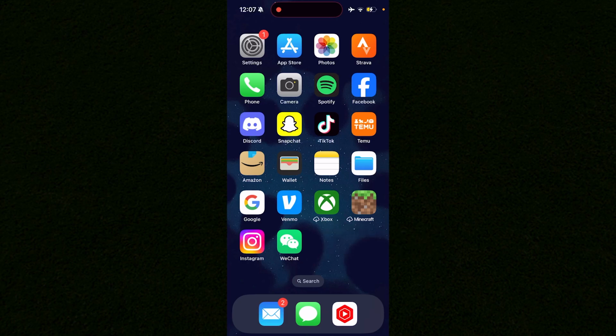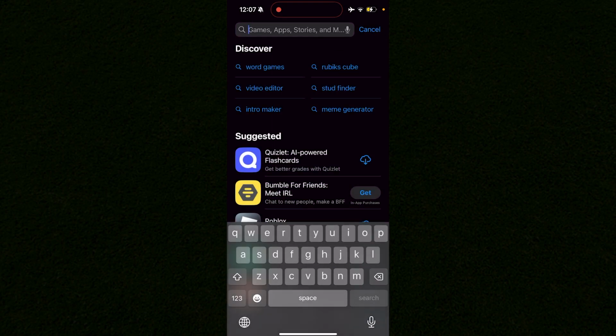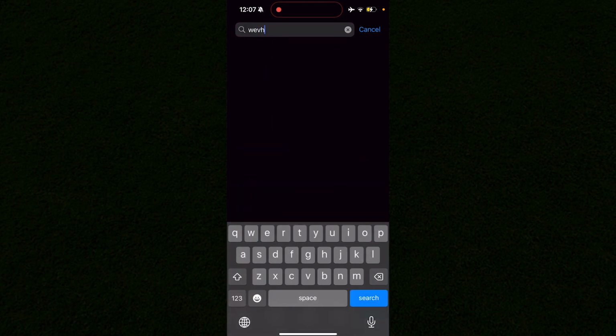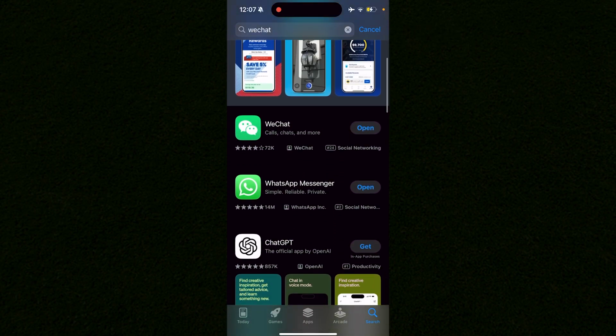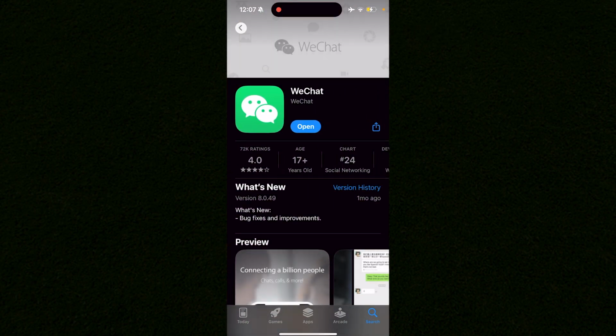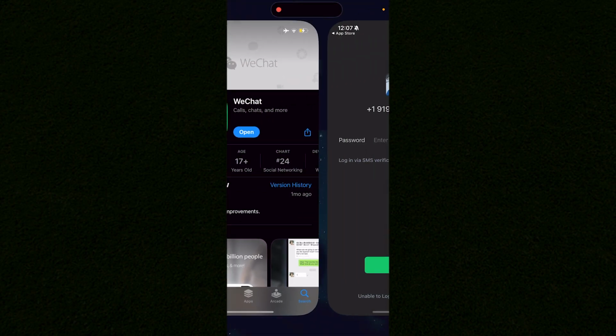Now, the first thing you want to do is go to the App Store if you do not already have the WeChat app, and just go to the search bar and type in WeChat. As you can see, when I search this, it will likely be the first result. It's the green one with two text bubbles on it, and you just want to download it. As you can see, I already have it, so I'm just going to open it.